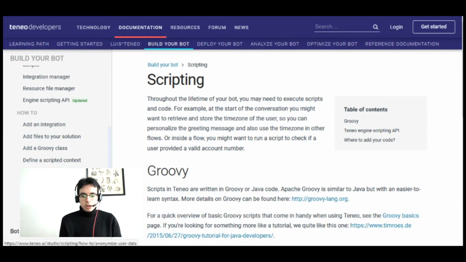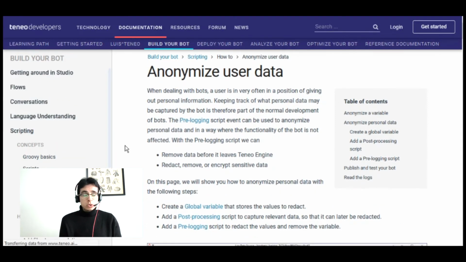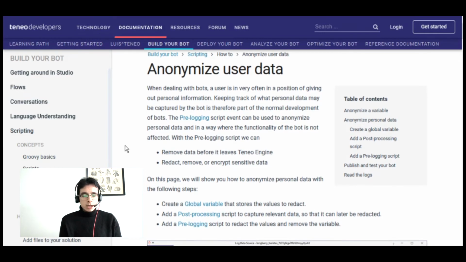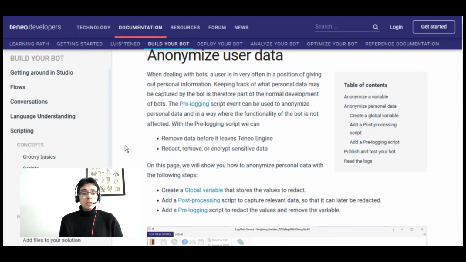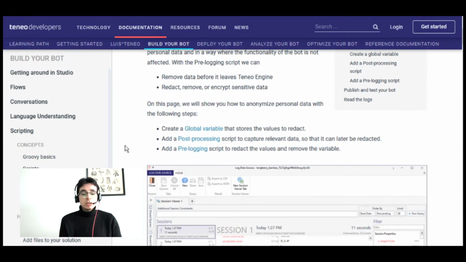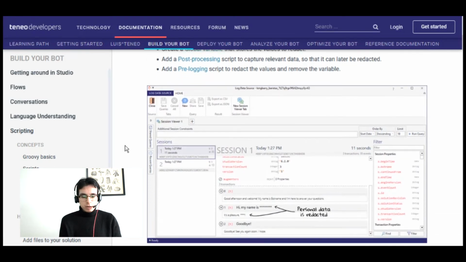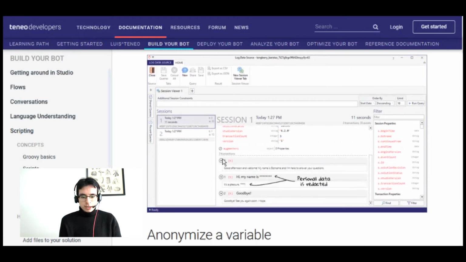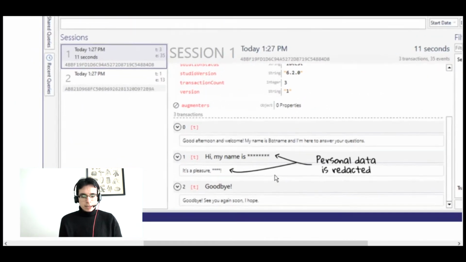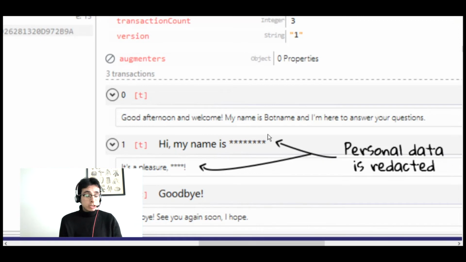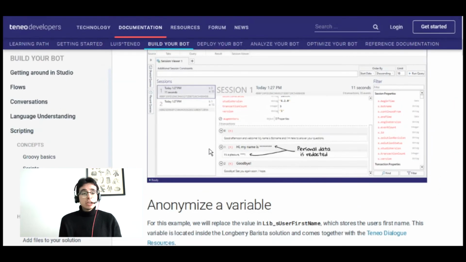Once you click on this page, you will be introduced to the core concept of pre-logging scripts, and you will be given a use case where you can redact your information based on the Longberry Barista solution that comes included when signing up for a free trial. If you just zoom in a bit, you can see that the personal data, where someone has mentioned their name, has been redacted with a star, and the same thing goes for the output. It is redacted. This does not in any way affect the functionality of the bot. It does not affect the way it performs.